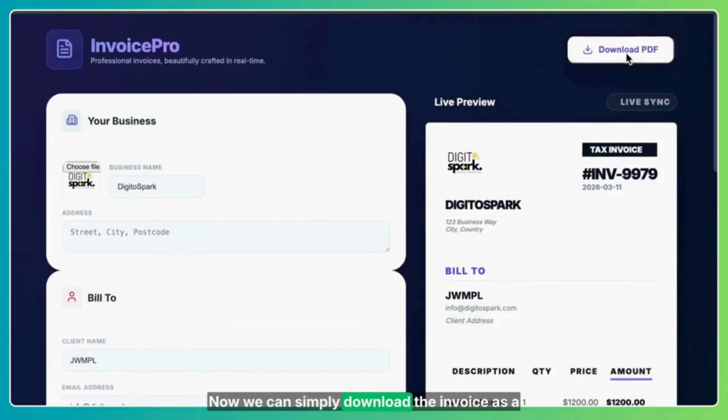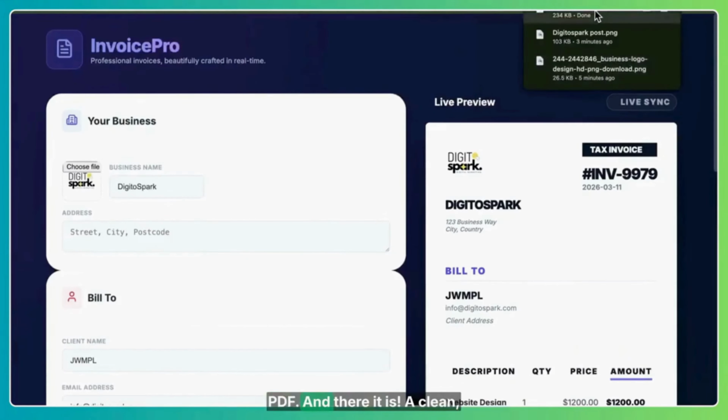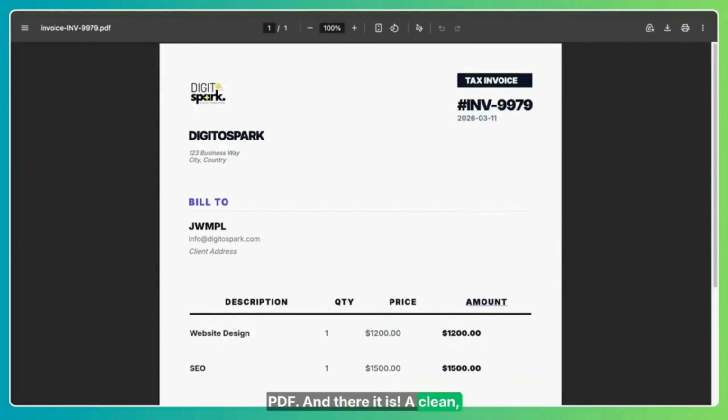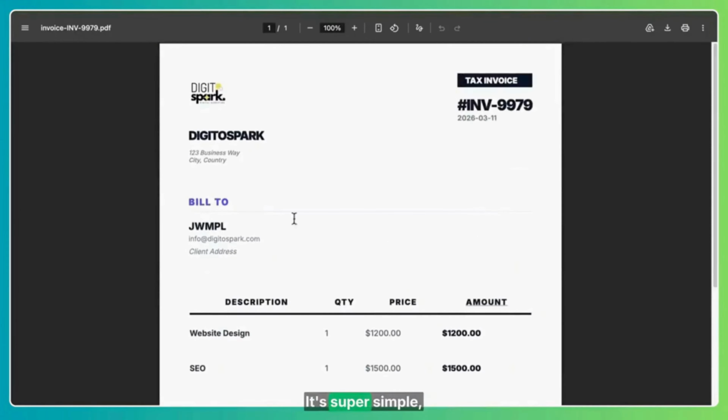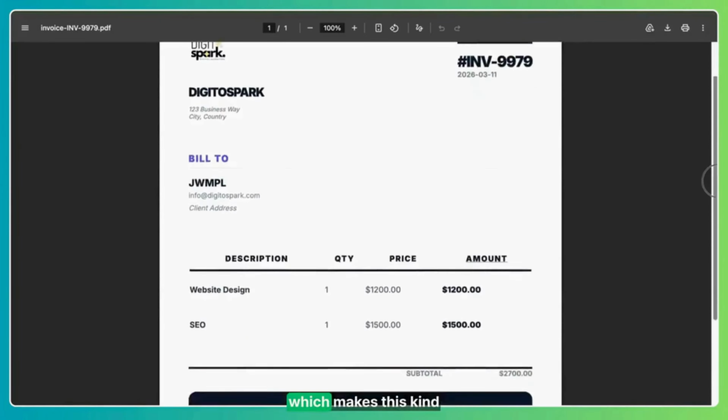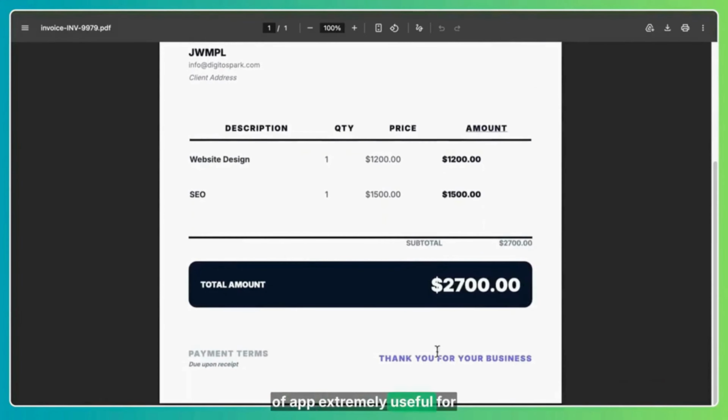Now we can simply download the invoice as a PDF. And there it is, a clean, professional invoice generated in seconds. It's super simple, very practical, and really easy to use, which makes this kind of app extremely useful for freelancers and businesses.